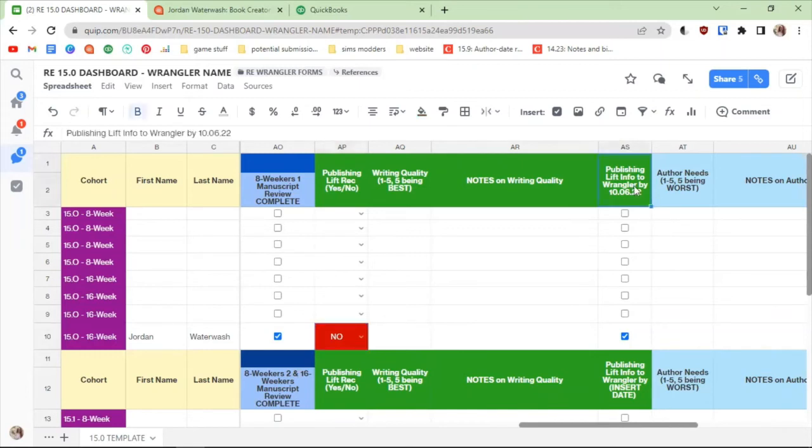Again, though, the publishing lift information will be covered in a little bit more depth as those dates start to approach. As you can see, we really don't have until like October for that information to really be necessary. But it'll get explained, I promise.